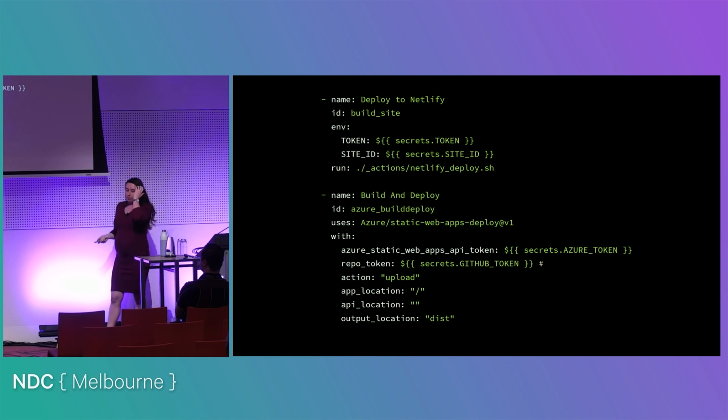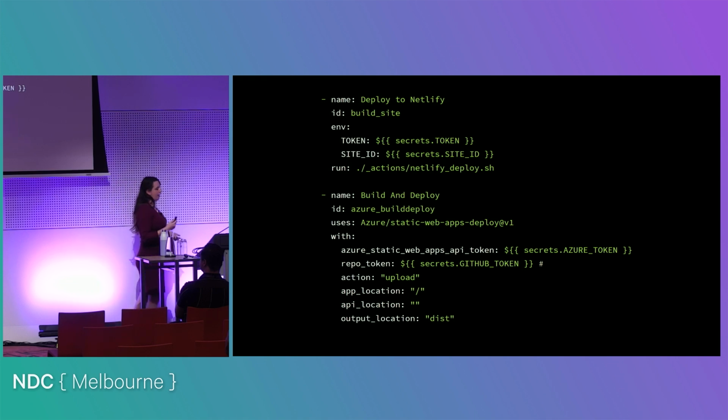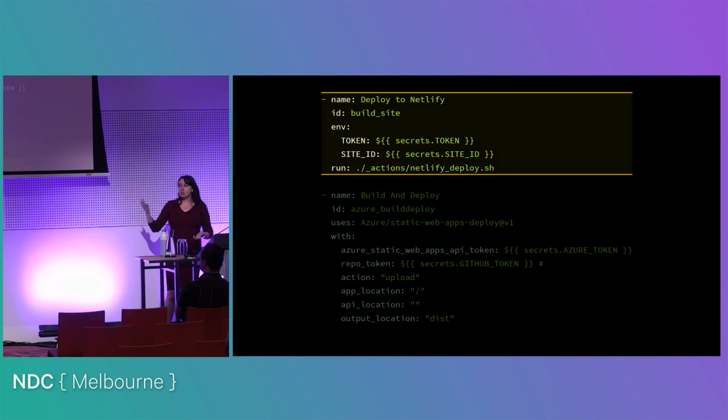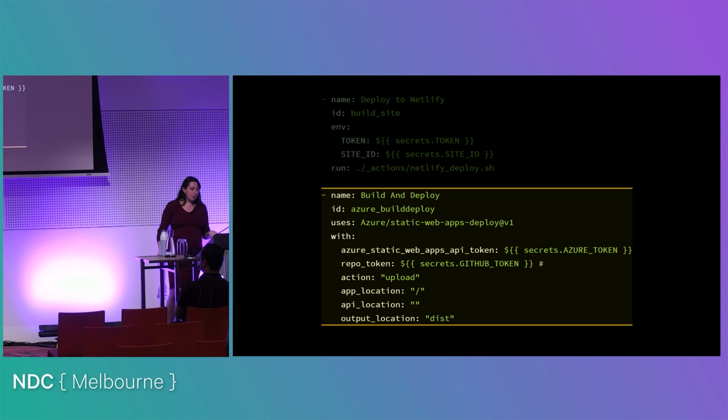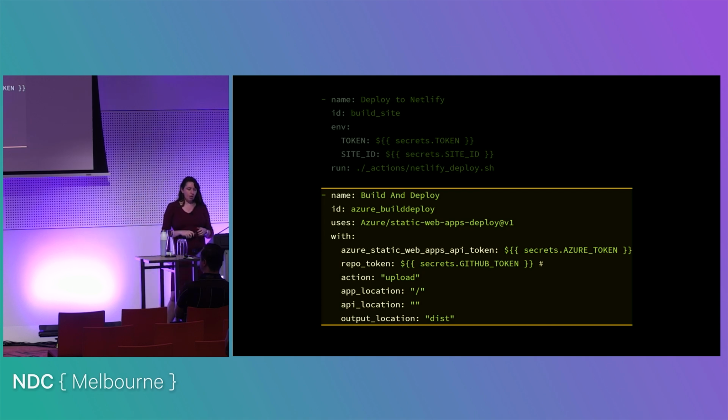Now, I talked briefly about the fact that this build step is specific just to Netlify. Different platforms have packages and we would do things a little bit differently. So in this case, I'm running a shell script. For example, if I wanted to deploy to Azure, I would use the Azure deploy package, and I could do it that way.